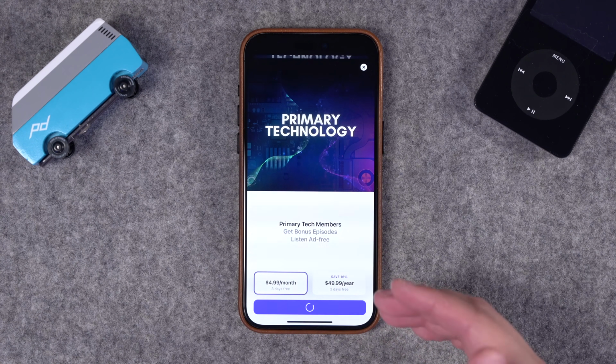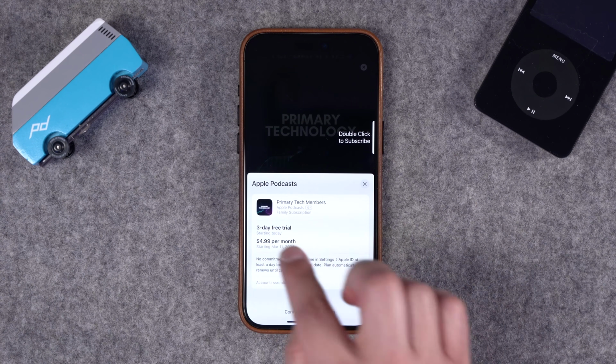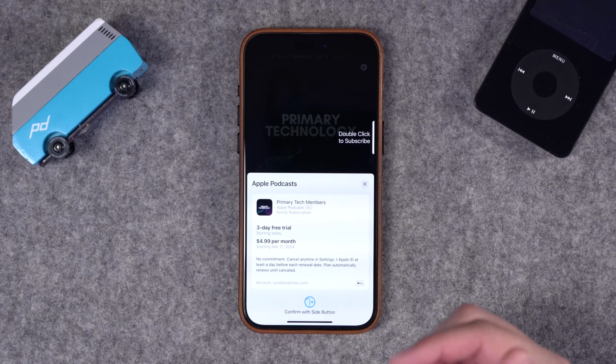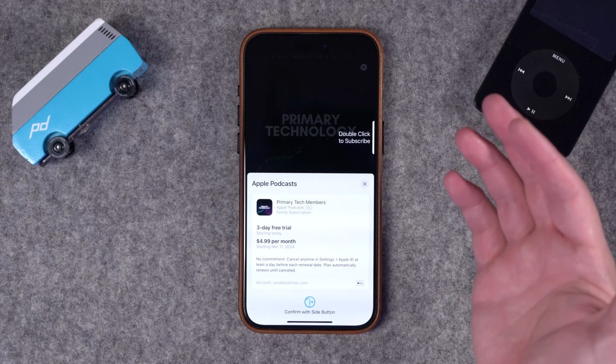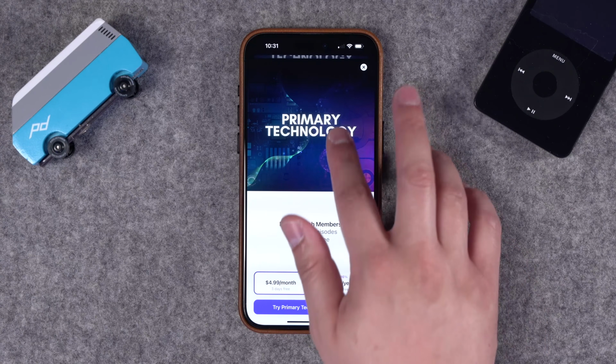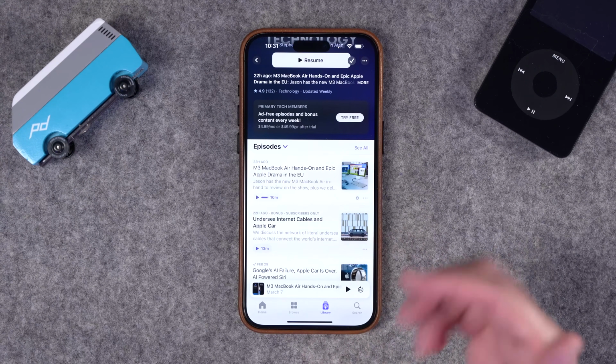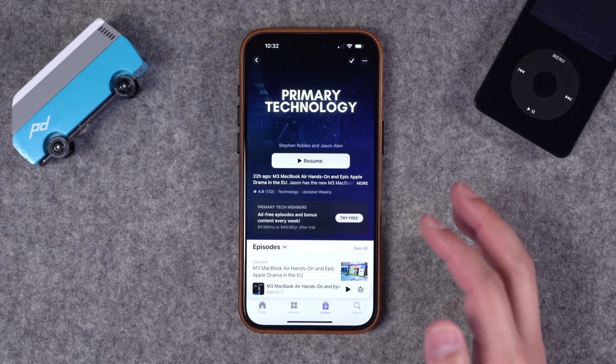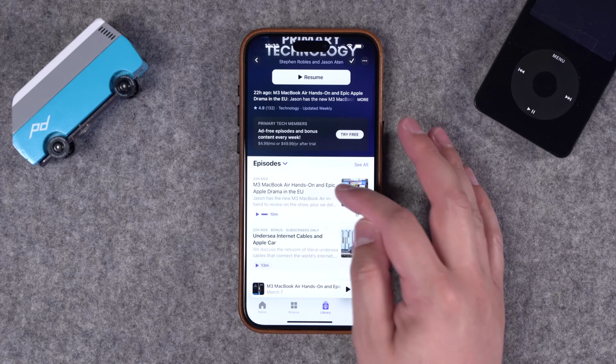You can also offer free trials with Apple Podcasts, and we offer a 3-day trial so you can listen to some bonus episodes, listen to the ad-free versions, and double-clicking that, and you're signed up. That ease of sign-up and then the ease of managing subscriptions, especially if you support multiple shows, Apple Podcasts just makes that really easy.